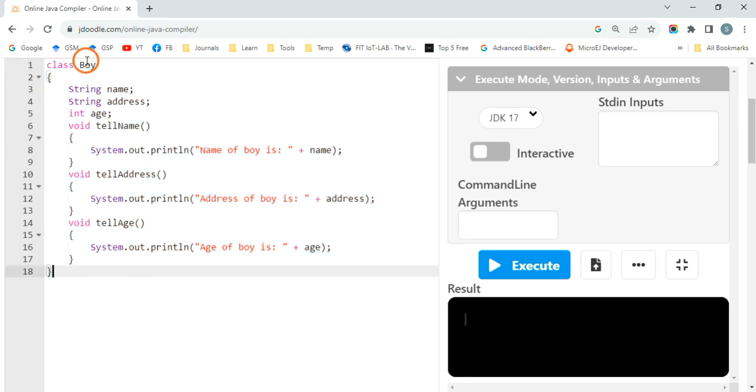The class name is boy. What are the data members? Data members, properties, or attributes all refer to the same. There are three data members: name, address, and age. And how many methods are there? There are three methods: tellName, tellAddress, and tellAge. Now let's create one more class.